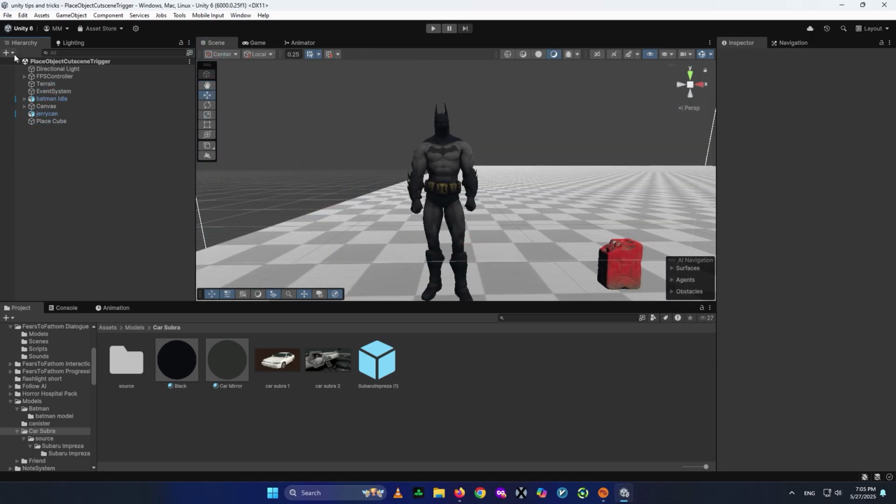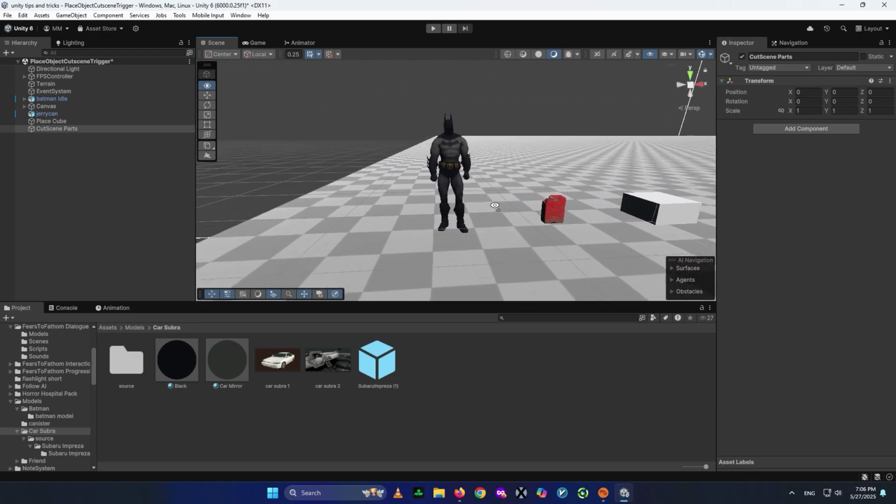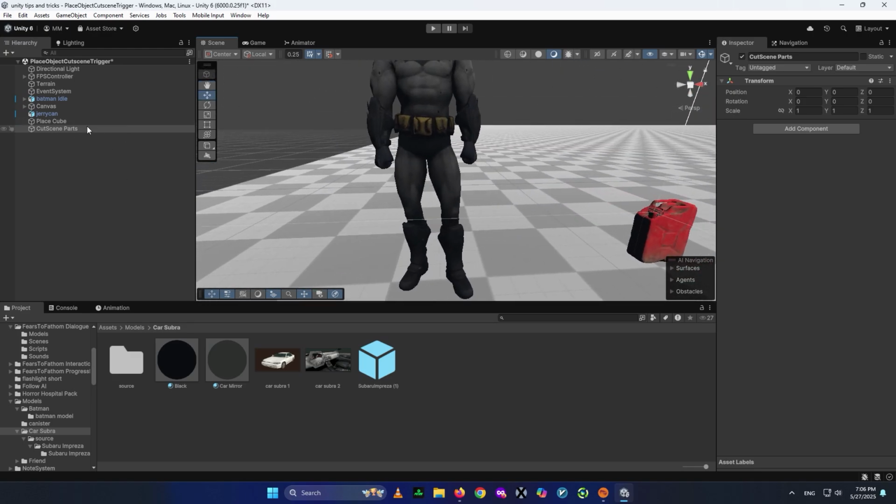So right now let's create an empty object. I'm going to call it cutscene parts, and I'm going to put its transform at 0 0 0, so whatever we put in it is exactly on its spot and it's not changed because of the parent of it. And yeah, this is it.